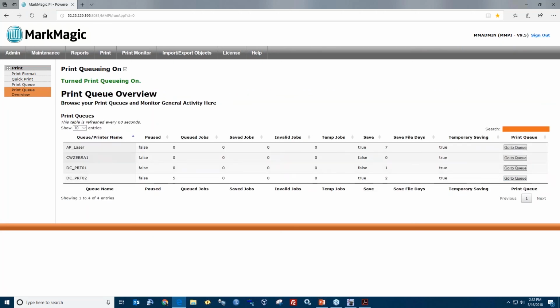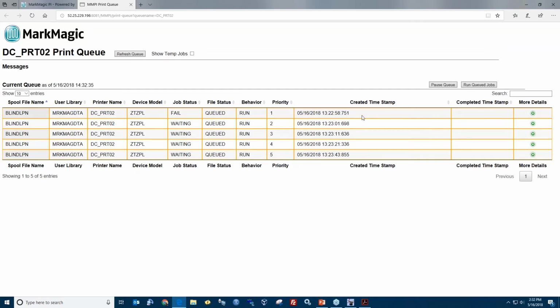And from this menu, I can then go to the individual printer queues and get a little bit better view and see what's going on in each printer queue, and pause the queue and get the same view as before, but just for this printer.